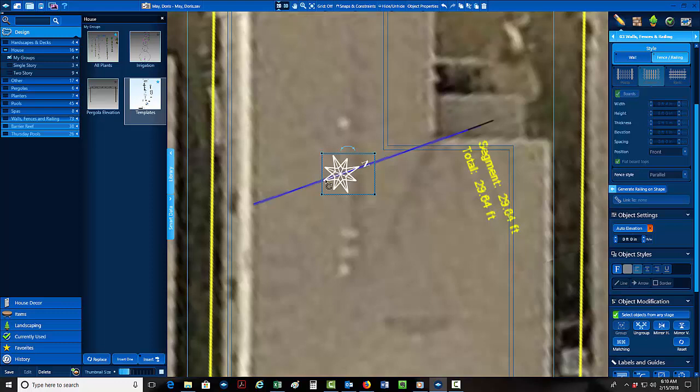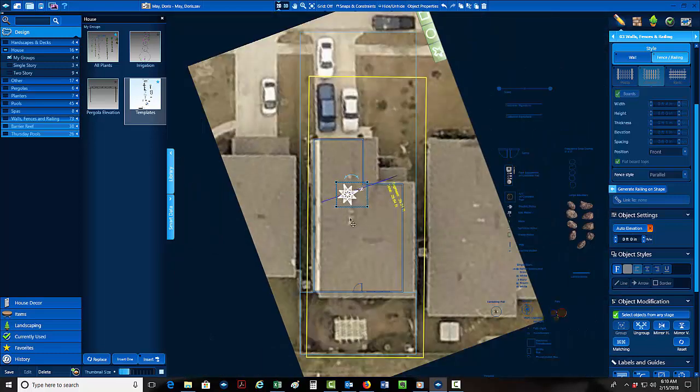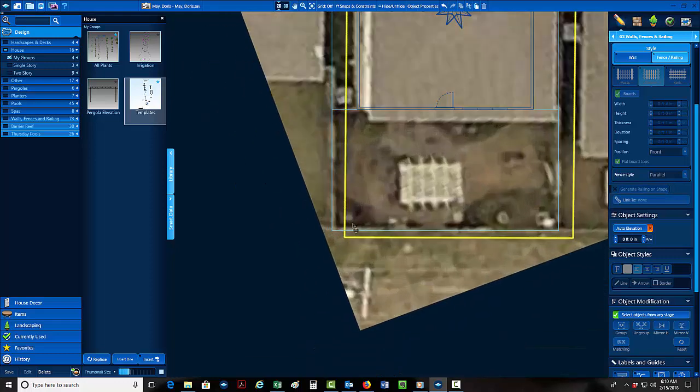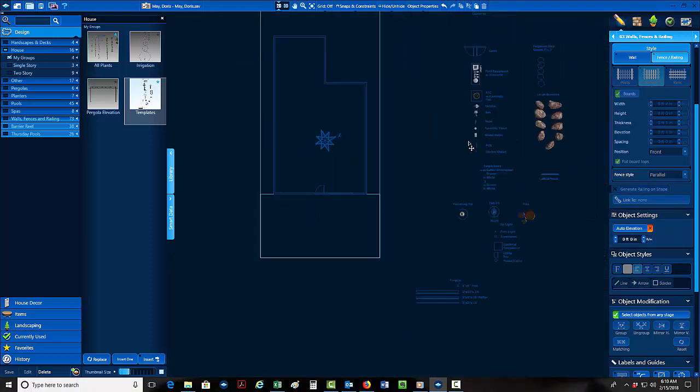And I'm using W to rotate. And sometimes I'll scale it up a little bit too. Okay, there we go. Now we can turn off that mark again here.